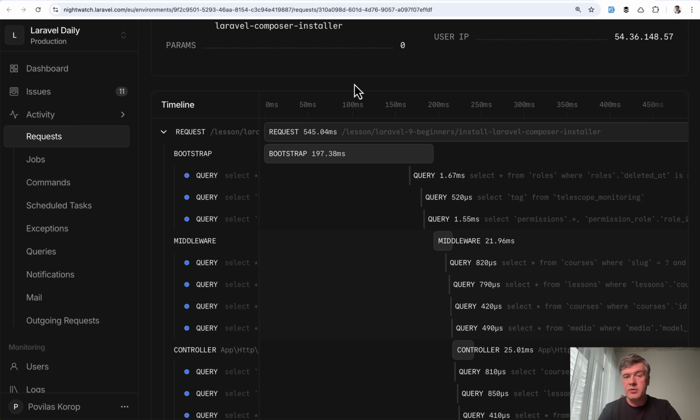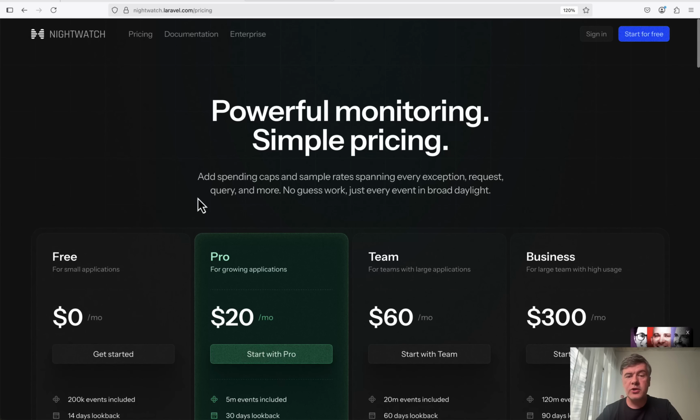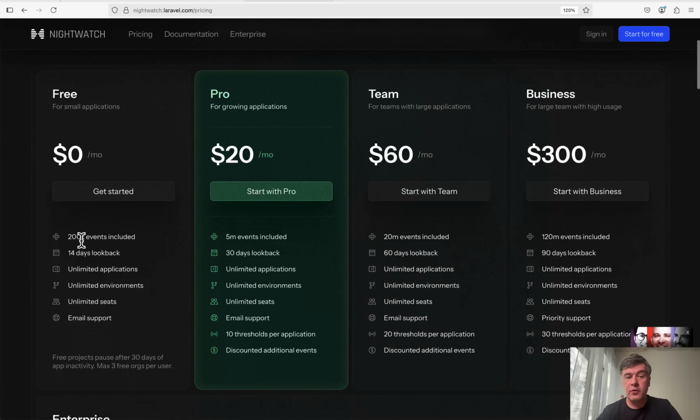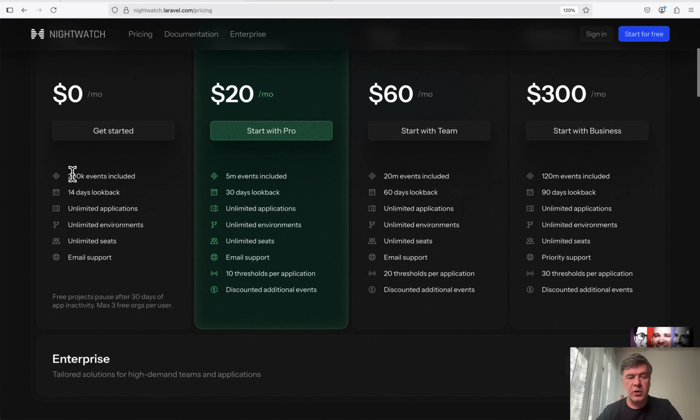So this is where we get to the topic of pricing and how it is calculated. If we take a look at the official homepage, you can start for free, as I mentioned, with 200,000 events included, and event is the main metric. In addition to more features for each plan, you get 200k events for free. And that may seem like a lot, but the main topic of the first day launch of Laravel Nightwatch was how fast people ran out of that limit.